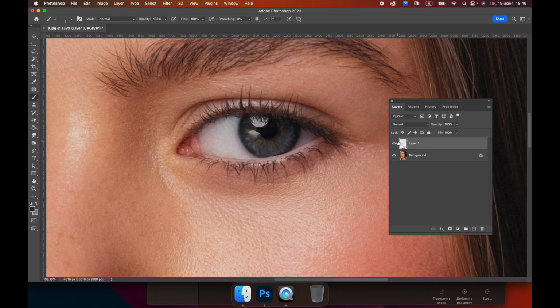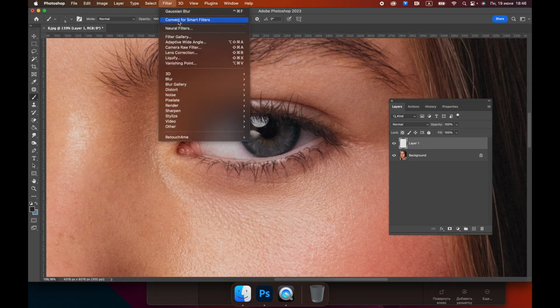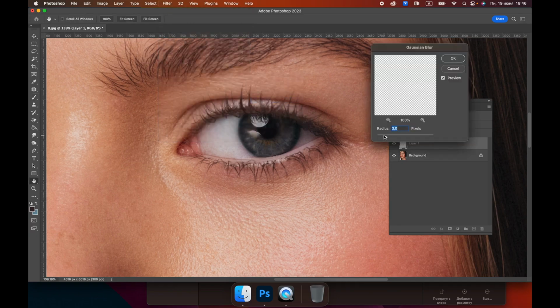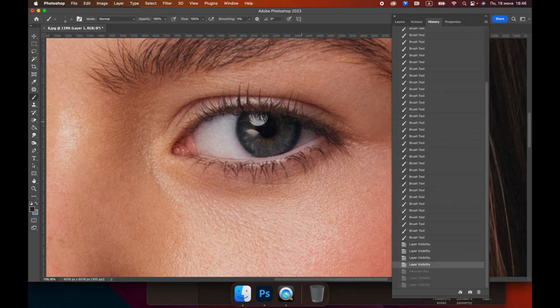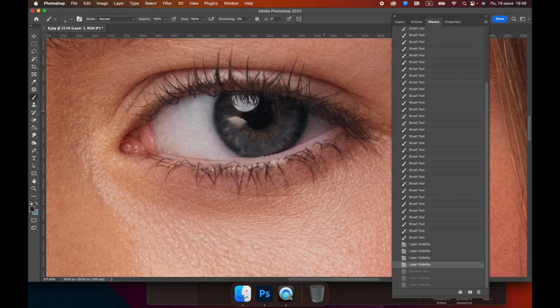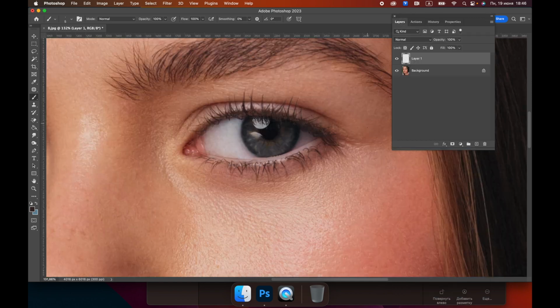First, we will look at the before and after result, and secondly, we will click here, filter, blur, Gaussian blur, and work with blur. Because our cilia are not so clear, in fact, and it won't hurt us to blur them a little. Click OK. Our cilia are very clear, and you can see that we have drawn them. Here they are no longer like that.